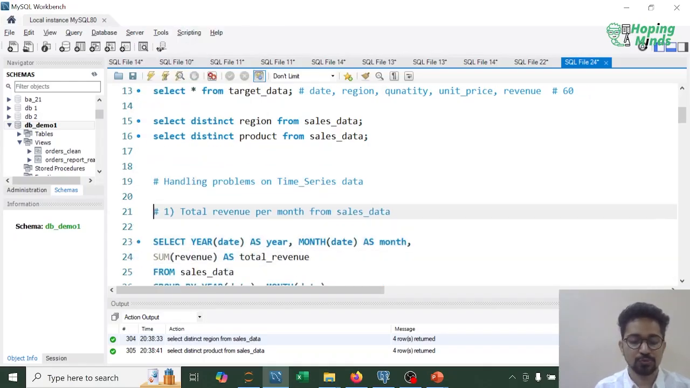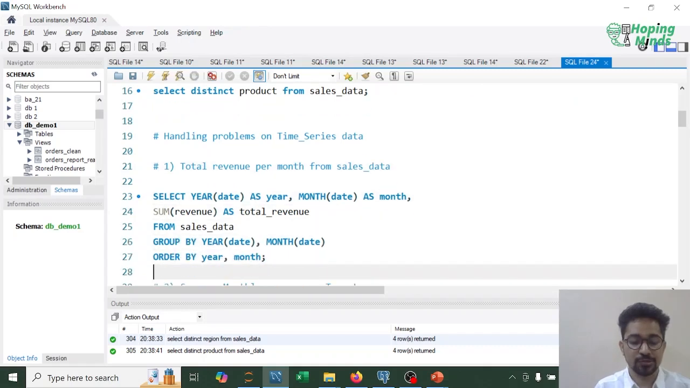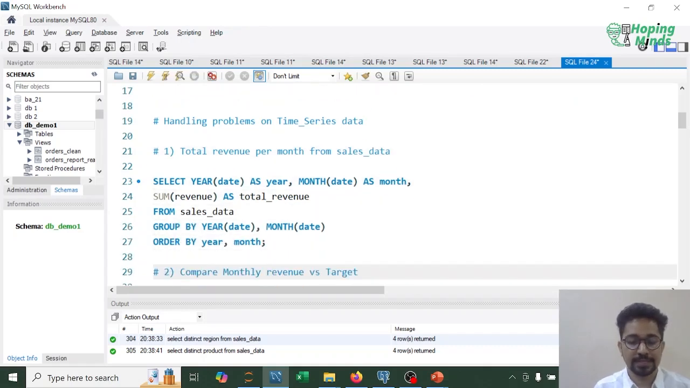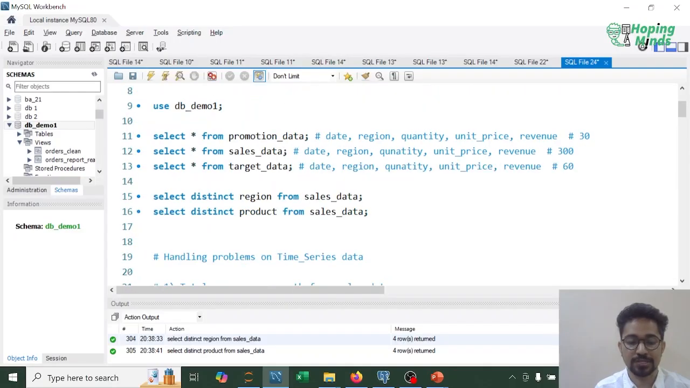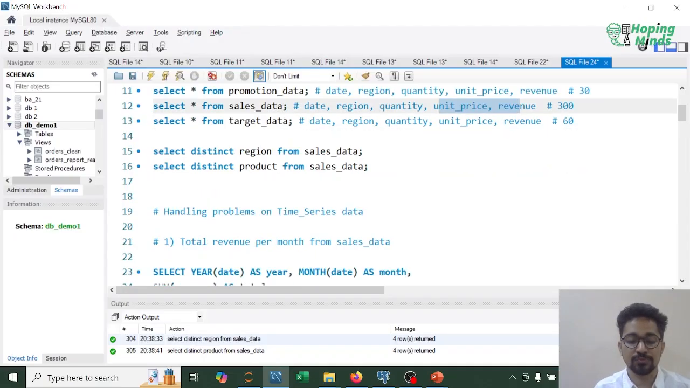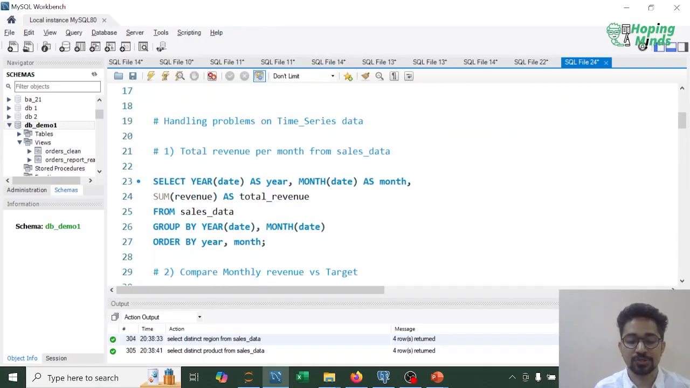So the first problem is total revenue per month from the sales data. So over here I'm writing select year(date) as year, and then month(date) as month. So in this sales data, right, we have date, region, quantity, unit price, revenue. So from the date I can extract the year and month. So this is what I've extracted.